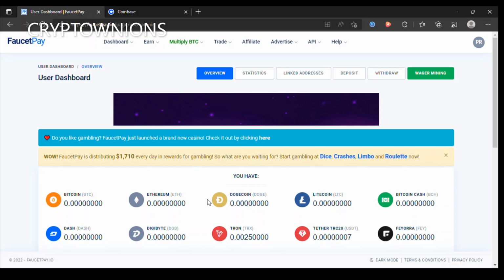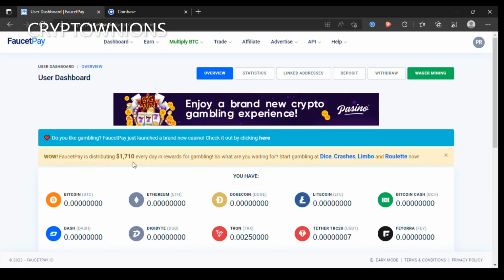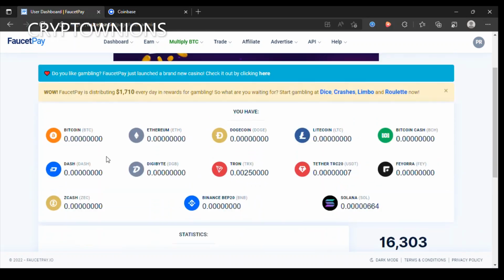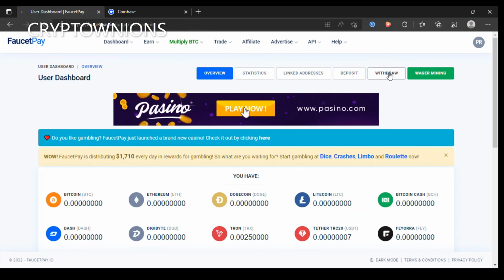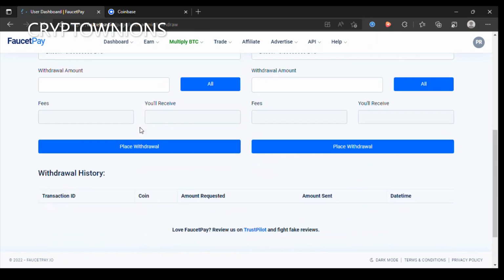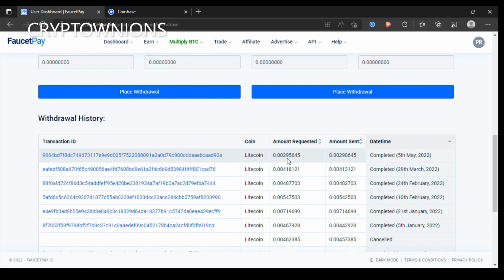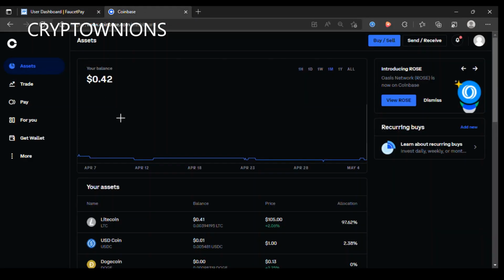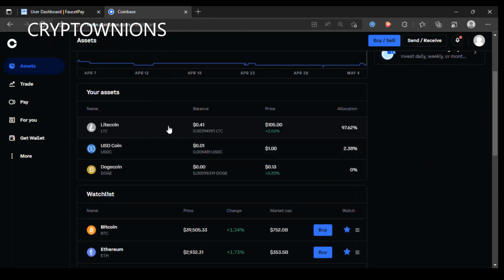So guys, after 4 hours the amount has been already sent. You can check now, there is a transaction ID also, and I have sent 0.00295645 Litecoin. So amount sent is 0.00290645. So we have already received here.